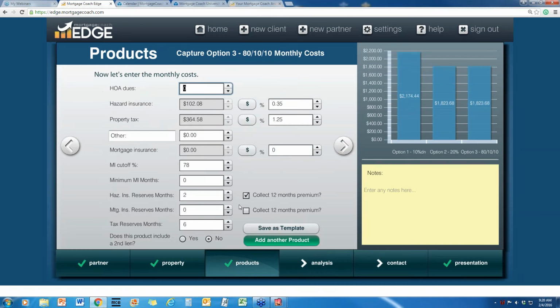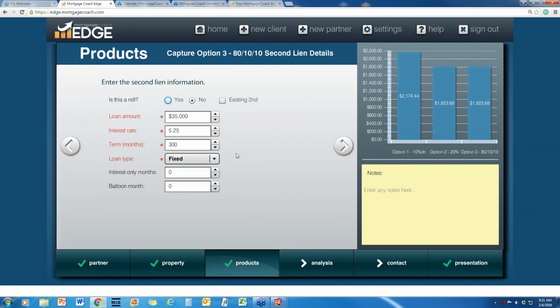Now let's develop our second lien. The very last field on the screen is, does this product include second lien? You want to answer yes. Now when you advance the screen, you're going to create a second lien product.